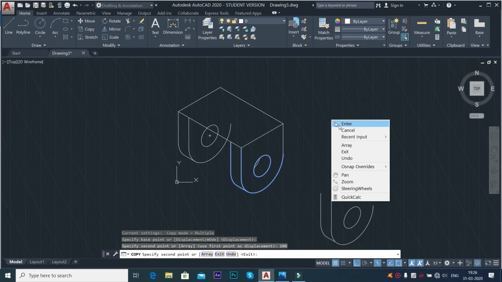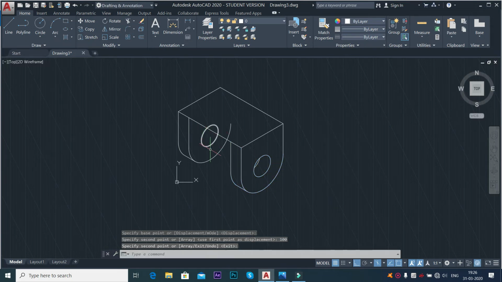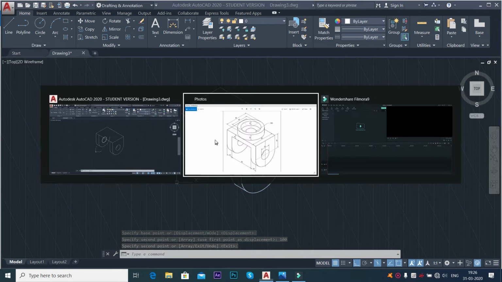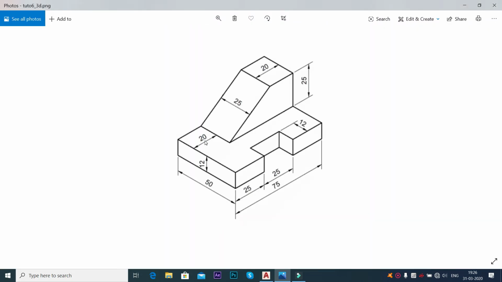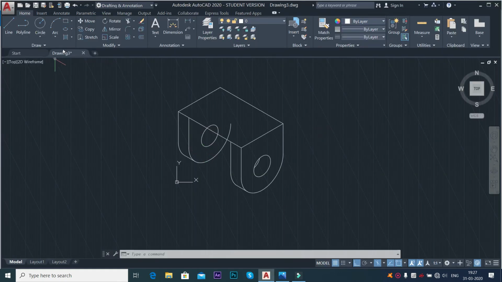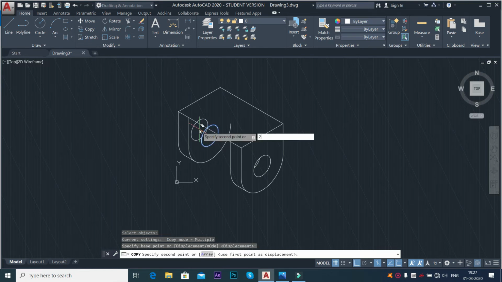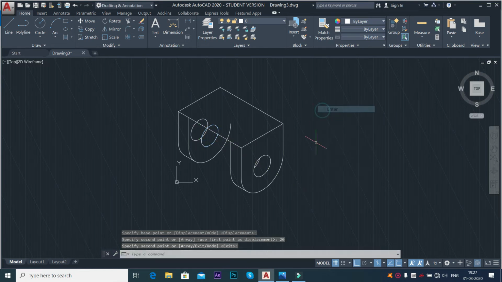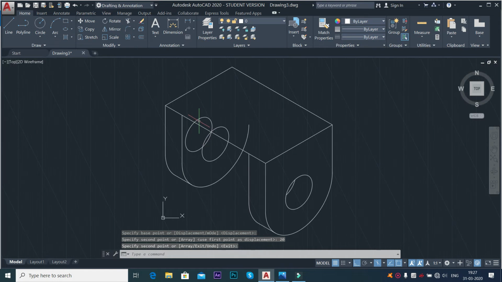So as you can see, I have already created this portion. One minute, as you can see here, there is a circular portion available here. So for this we will again select the copy option, select the circle, click enter, and from this as the center point we will move it at a distance of 20, enter. Right click, enter. As you can see, we have already completed this portion.